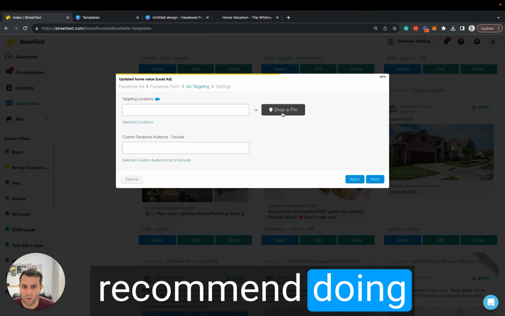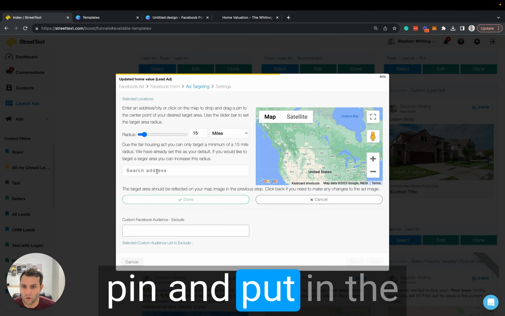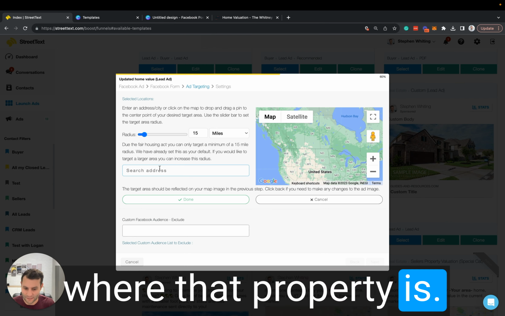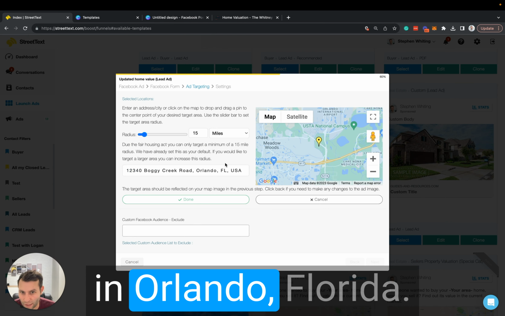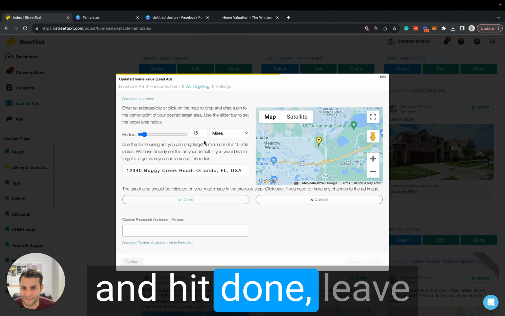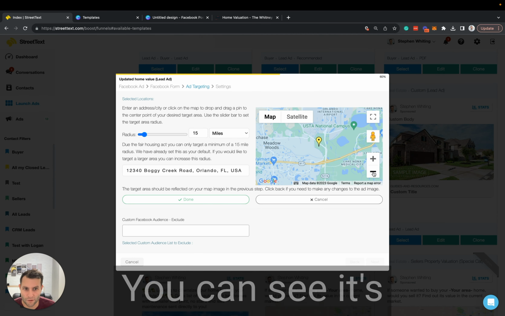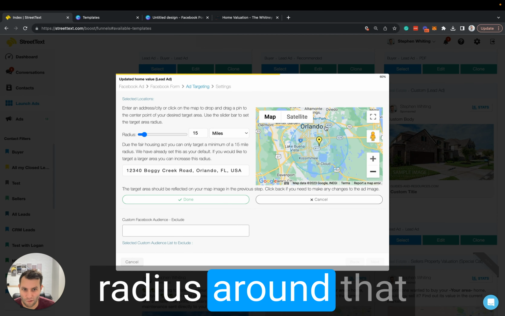Okay, then what I recommend doing is click this drop a pin and put in the property address of where that property is. So I'm just going to make this up and say this one's in Orlando, Florida. I'm going to go ahead and hit done, leave everything else. So put in the property address. It's going to do a 15-mile radius right around it. You can see it's got that 15-mile radius around that property address.